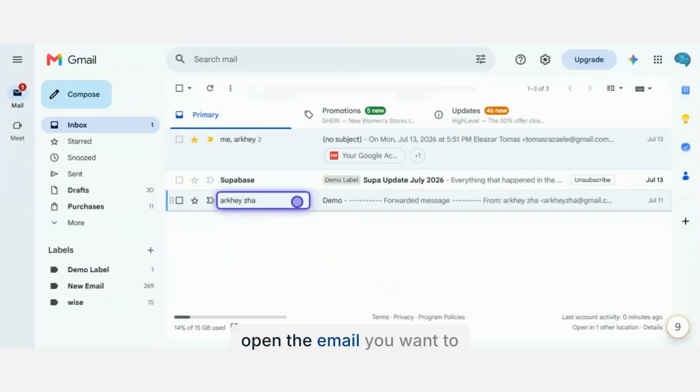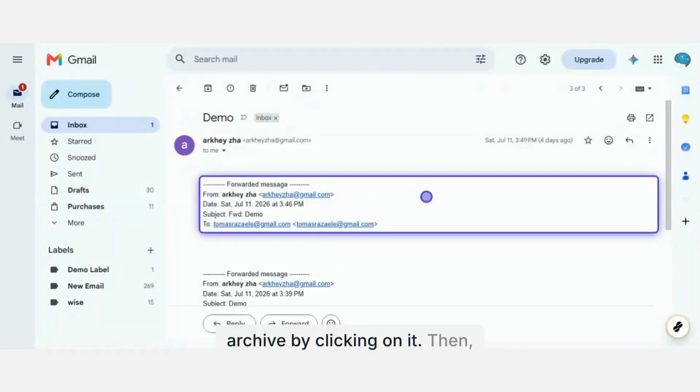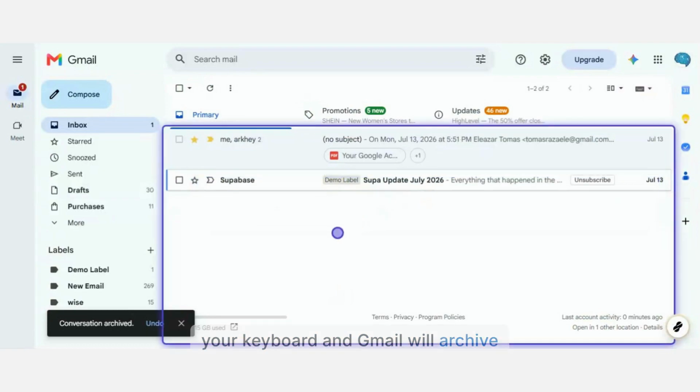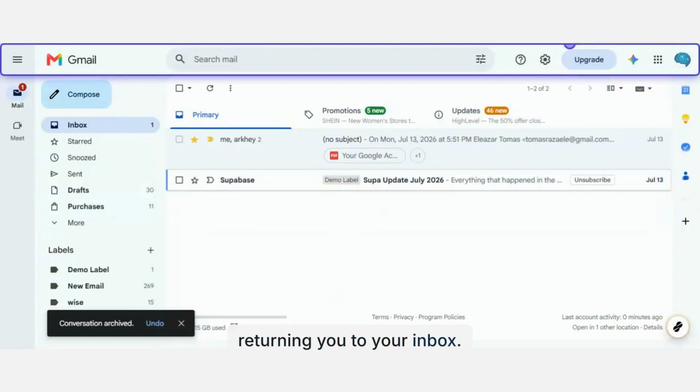Now, open the email you want to archive by clicking on it. Then, simply press the E key on your keyboard and Gmail will archive it instantly, returning you to your inbox.